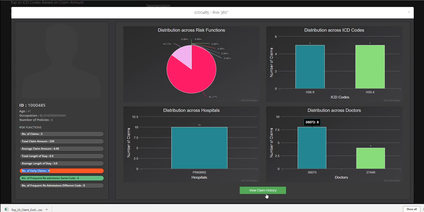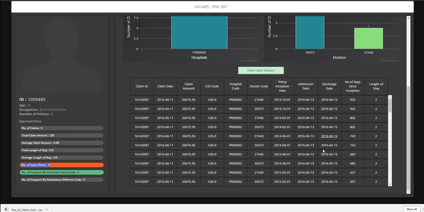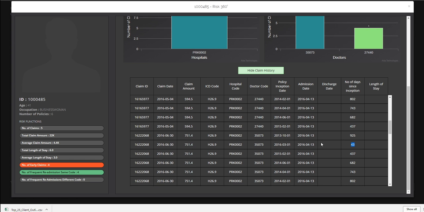right? You can also do another level of deep dive where now we bring up the actual claims that trigger this particular deep dive, right? You can see this particular claim was 43 days from policy inception and it was deemed to be quite early for this particular kind of ICD.